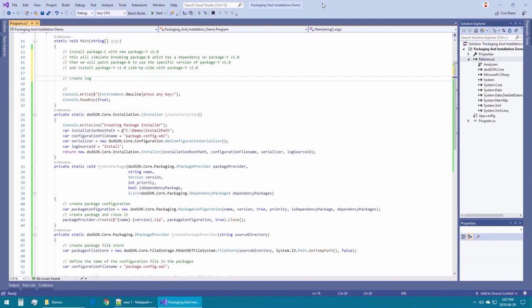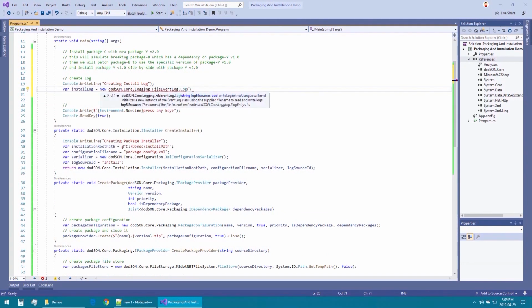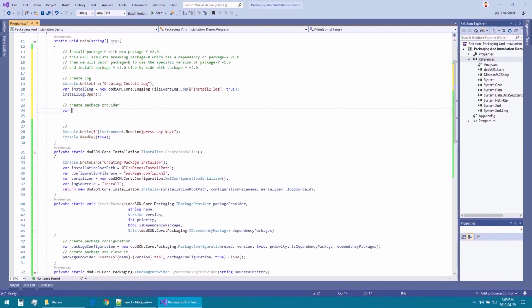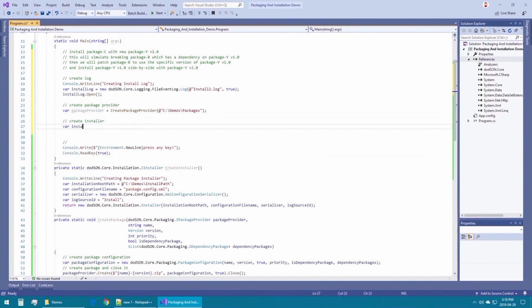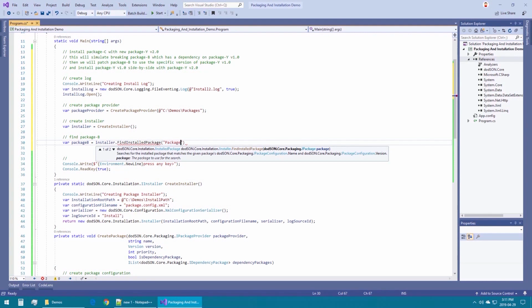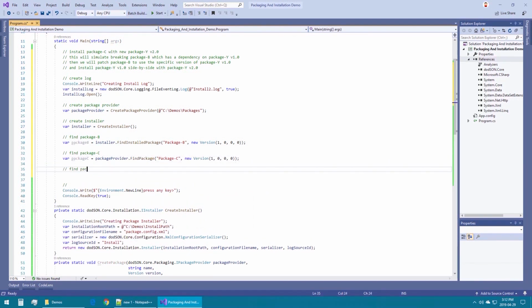We will start by creating another install log and create the standard package provider and installer. Then we will use the installer to find and get a reference to the installed package B, and use the package provider to find and get a reference to the packages package C and package Y.